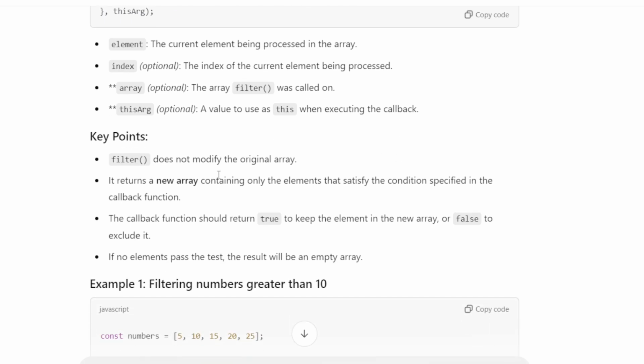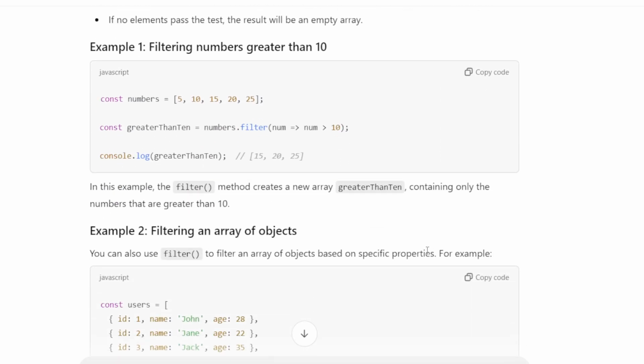Key points. Filter does not modify the original array. It returns a new array containing only the elements that satisfy the conditions specified in the callback function. The callback function should return true to keep the element in the new array or false to exclude it. If no element passes the test, the result will be an empty array.